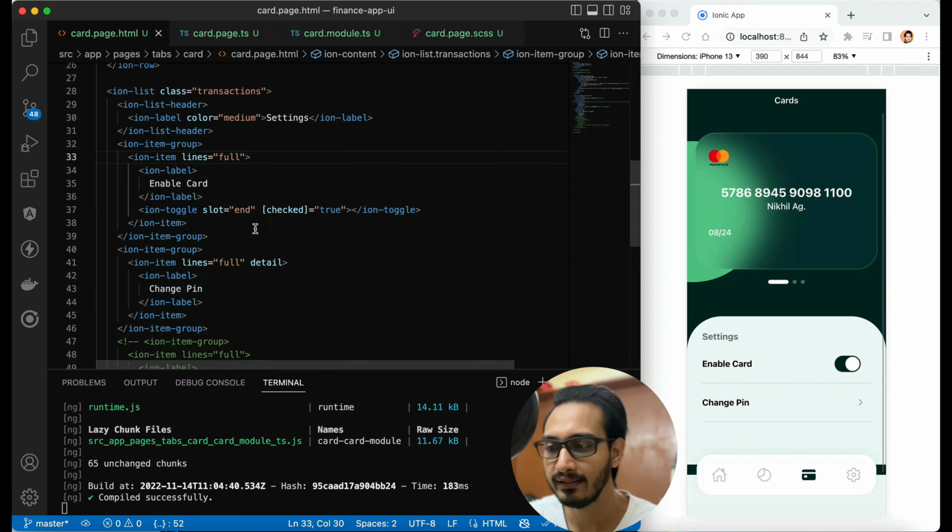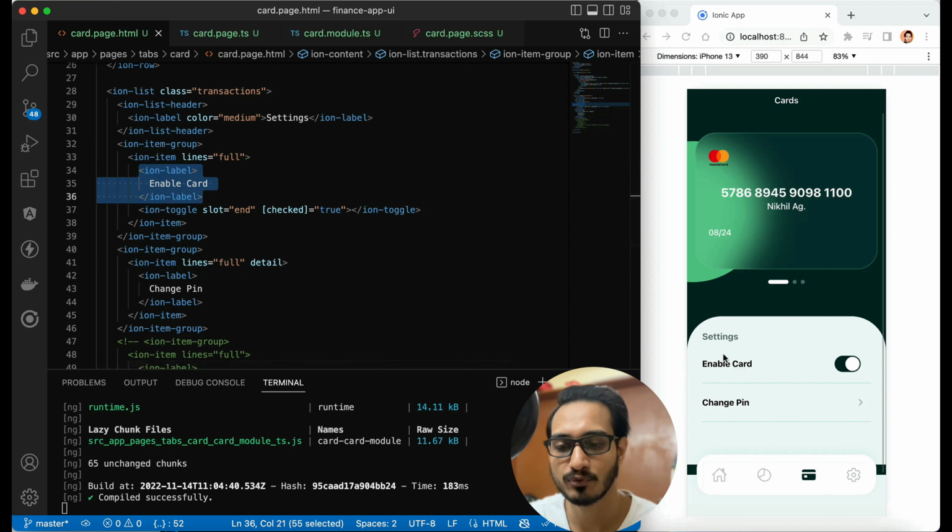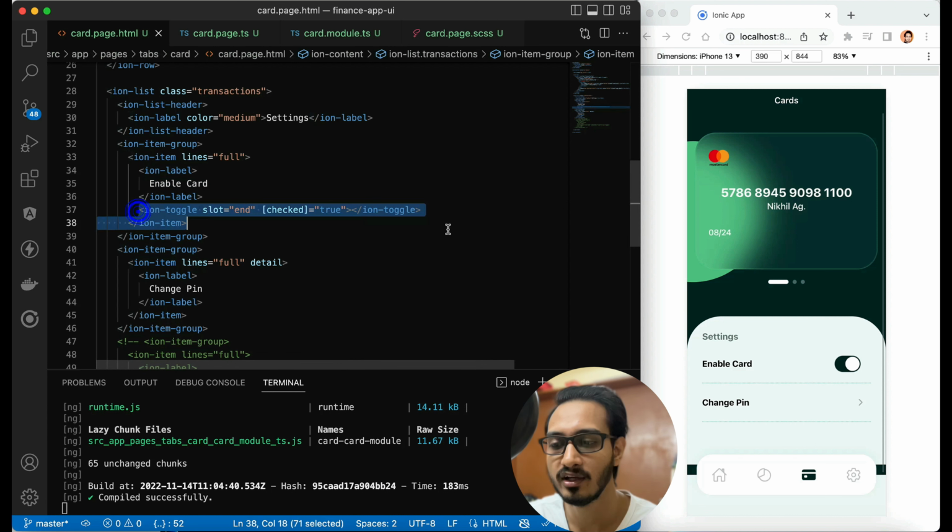Now it's fine. And then within the iron item I have an iron label where I have the first item to be enable card, and then this is the toggle button which I have used out here, whose slot is given to be an AND, and by default I have set checked to be true. So this is looking nice.